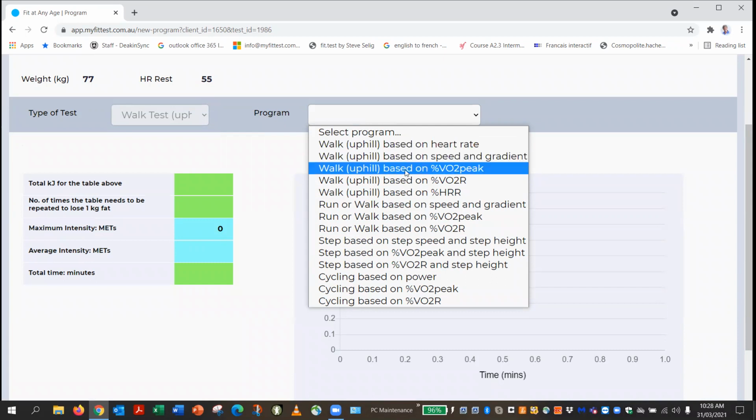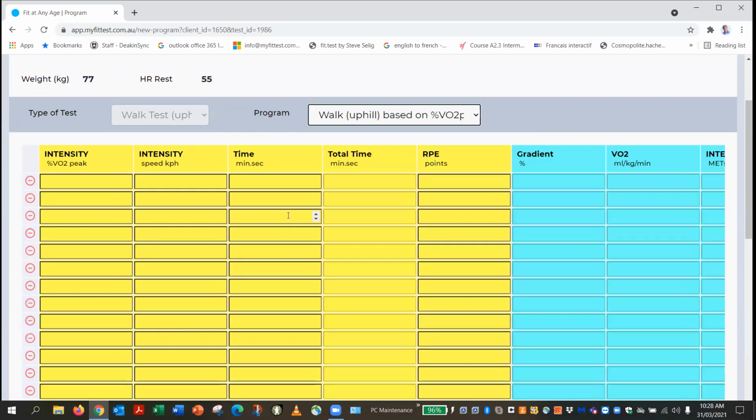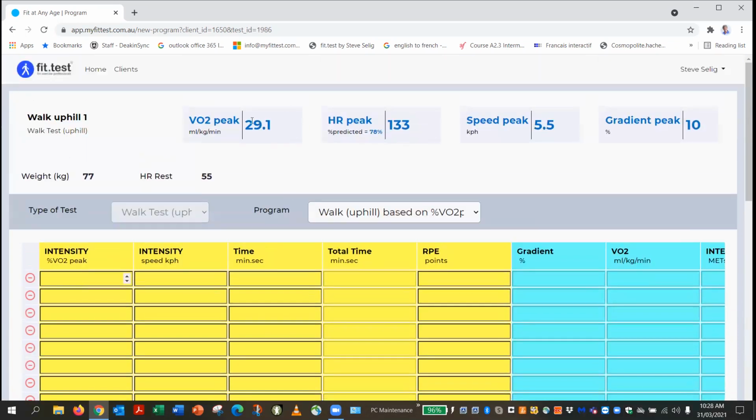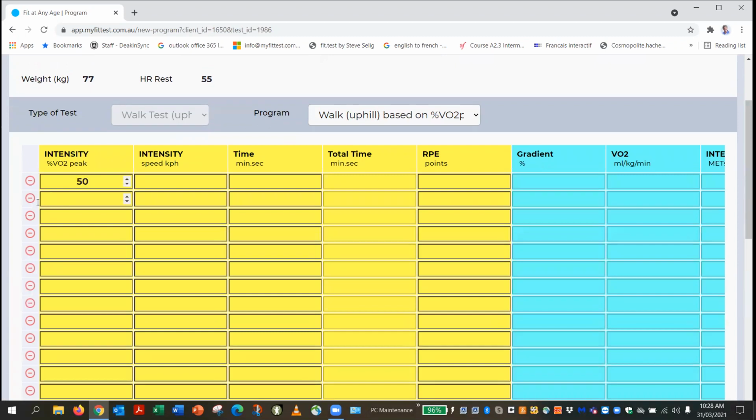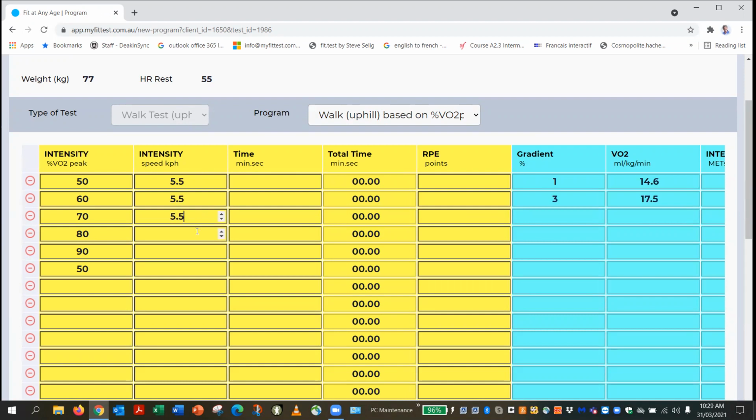So I like the percent of VO2 peak a lot. So I'm going to just do this one. Again, what we've got is we're basing this on this person's predicted estimated VO2 peak. And let's just go, I'll just show you how to do an interval training program. And I'm going to make the speeds 5.5 as we had before, but you could use a higher speed or a lower speed. And I'll just show you what an interval training program could look like.